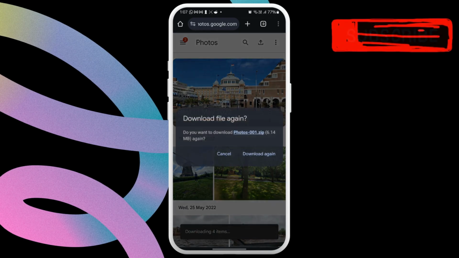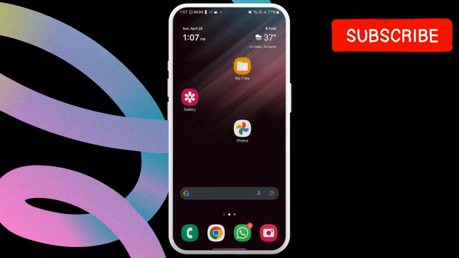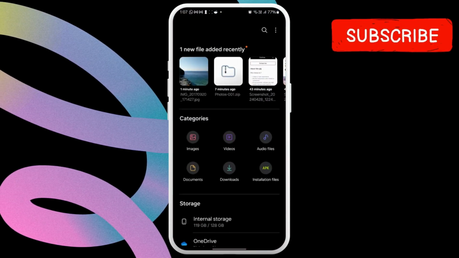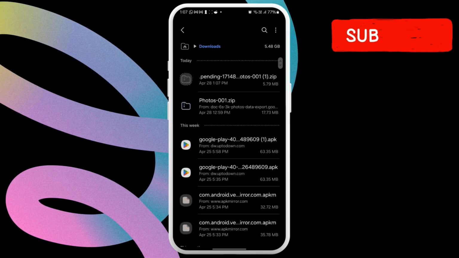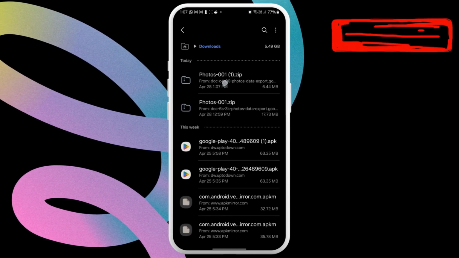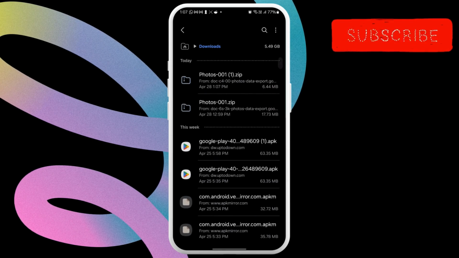To access it, open the File Manager app on your phone. Then, go to Downloads. Here, you should find the zip file containing your Google Photos files. Tap and hold the file to select it.